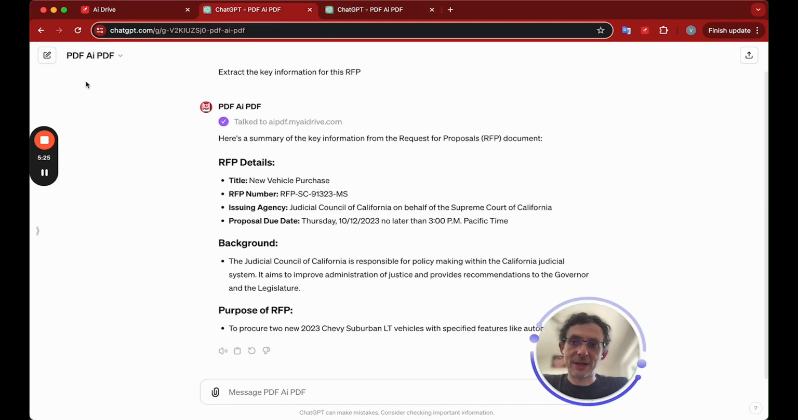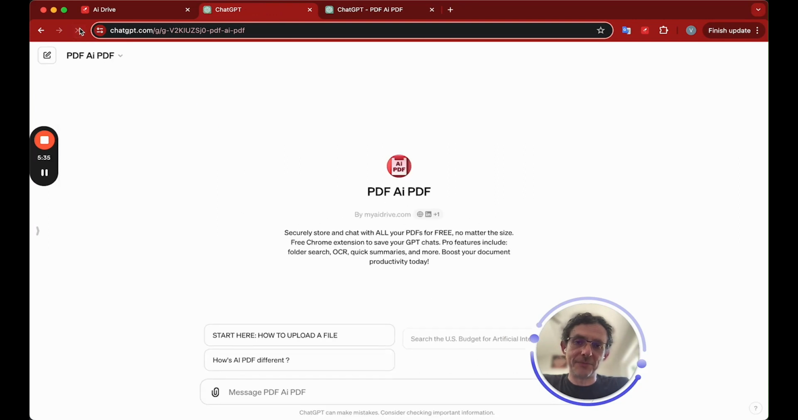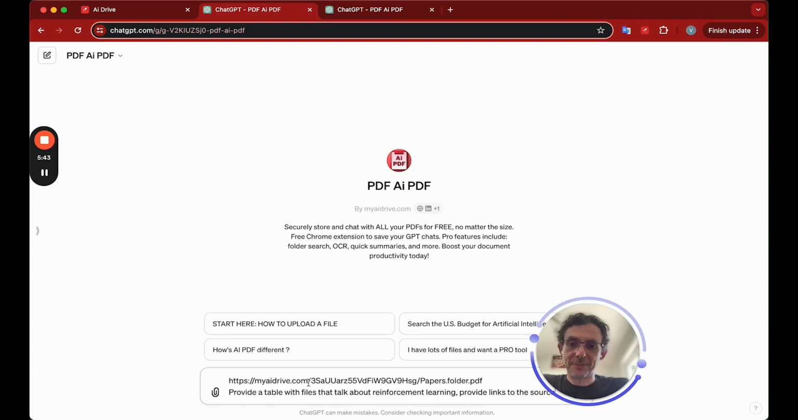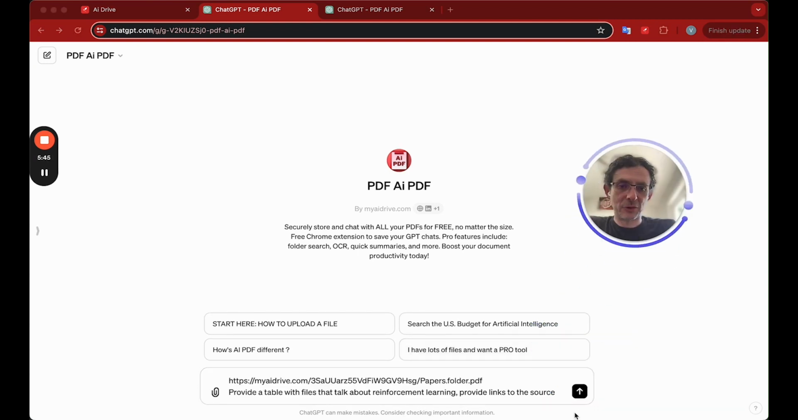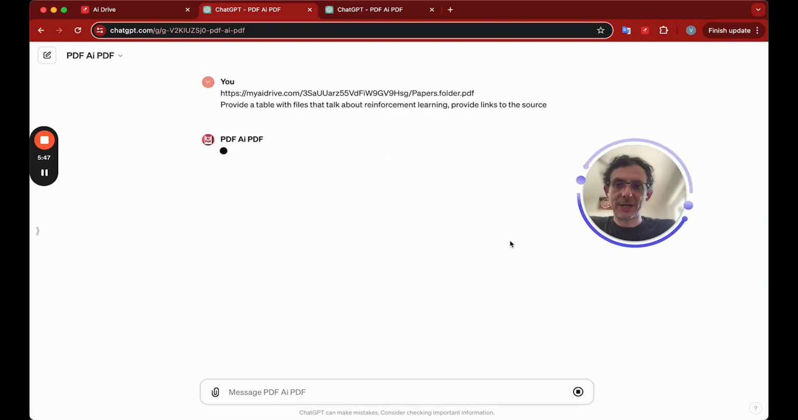I'm going to open a new chat here, and just pay attention to where you're doing that. You need to be doing that on the AI PDF GPT, not in just any GPT or even ChatGPT. The links from AI Drive work on the AI PDF GPT. So I'm going to paste that here, and we're going to run it. And let's see what it's going to do.